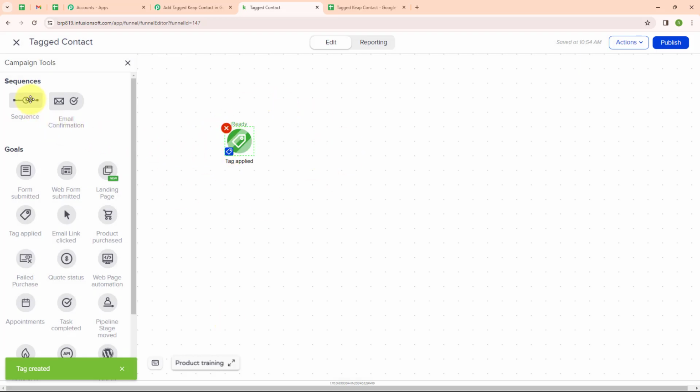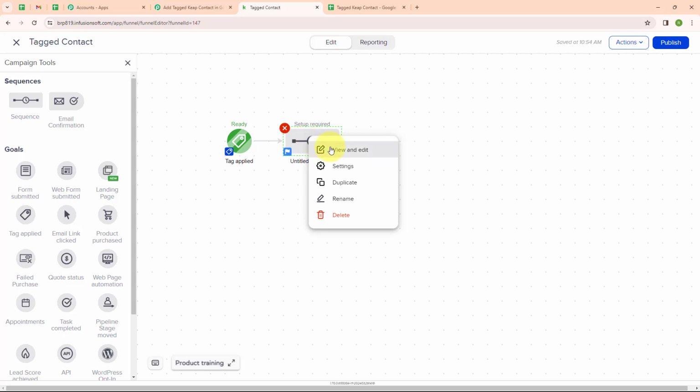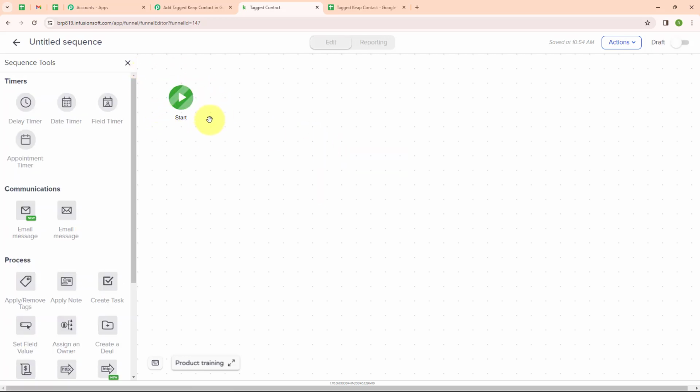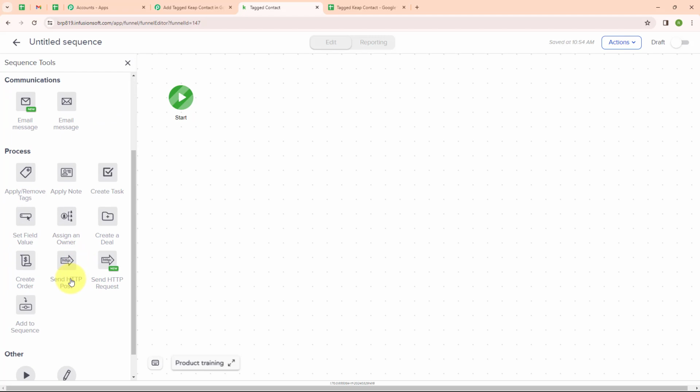Now moving forward, here I'm going to drag and drop the sequence. And now I'm going to connect the tag with sequence by dragging this arrow. Then I'm going to click on the setup and view and edit. And here you can see we have successfully created a start button. Now from process, we are going to select send HTTP post. Here I'm going to drag and drop it. And now again, I'm going to connect it with the arrow. Right click on send HTTP post, view and edit.